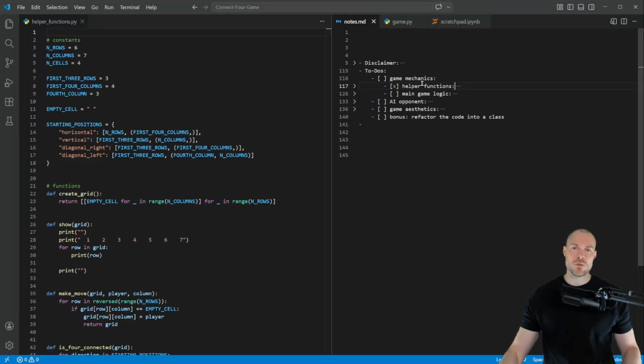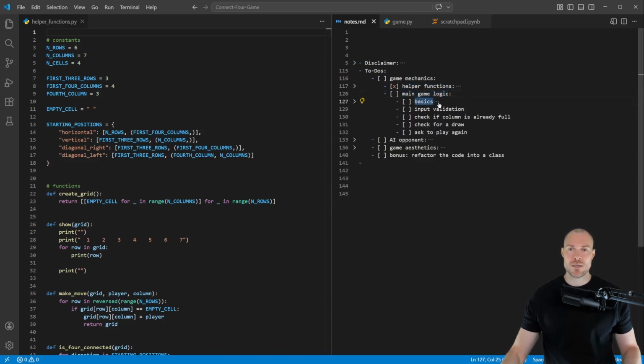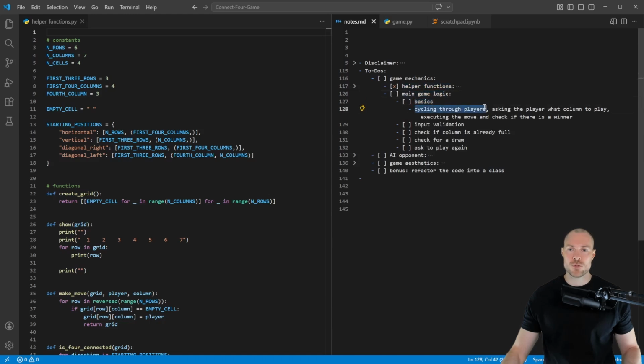In the previous video we built our first helper functions, and now in this video we're going to create the main game logic. Here we're going to start with the basics, and by that I mean cycling through the players, asking the player what column he or she wants to play, then executing a move and then checking if there is a winner.